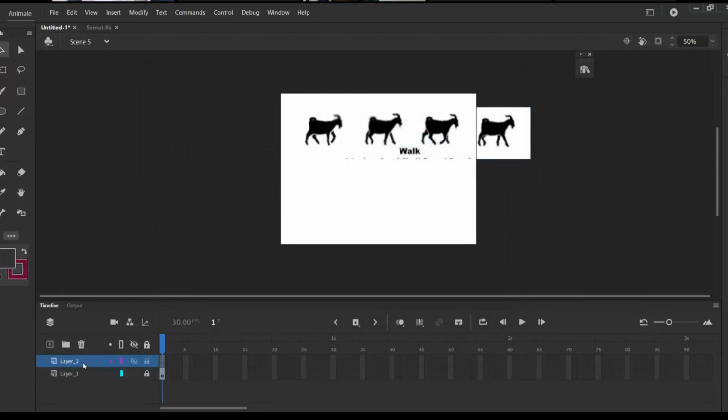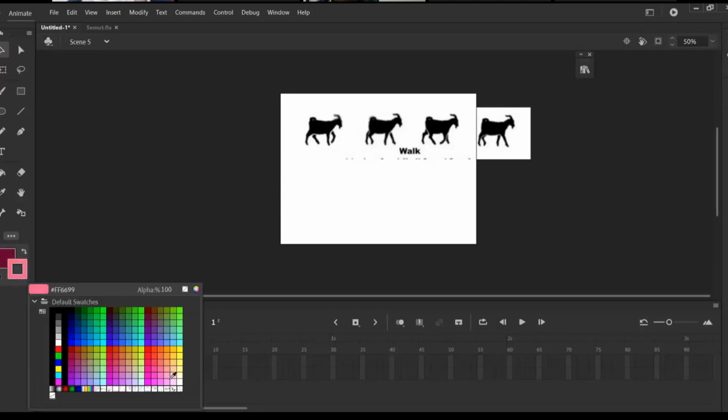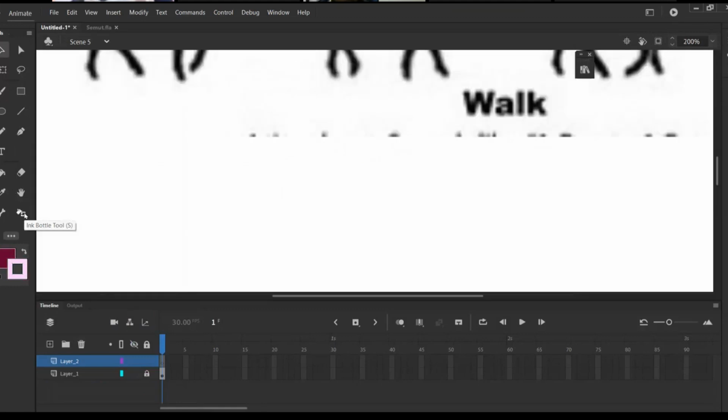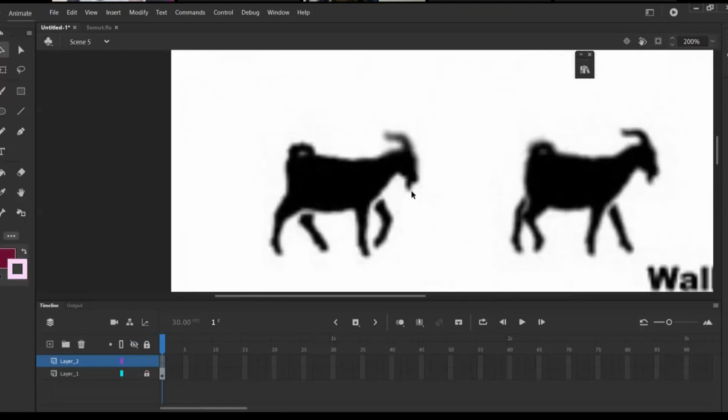So add one more layer. So normally I will use a bright color, for example, just using pink to trace out the outline. For example, walking step number one, using pencil. As I said before, you can use the pen tool. Pen tool is more for professionals. You can use pencil or brush tool.